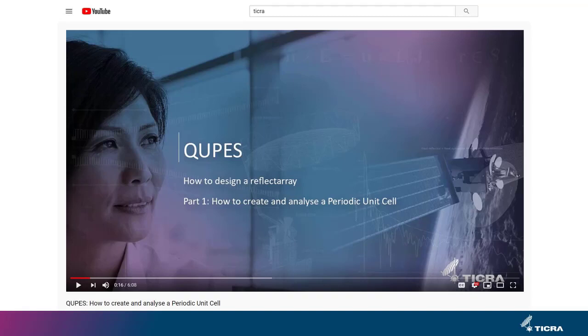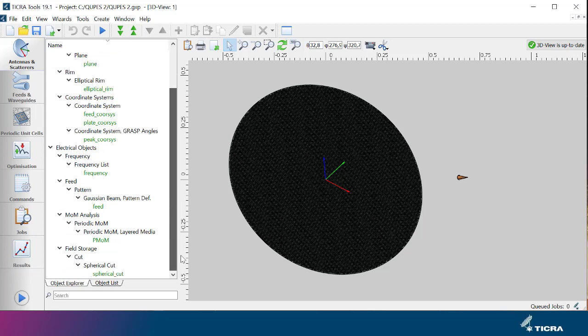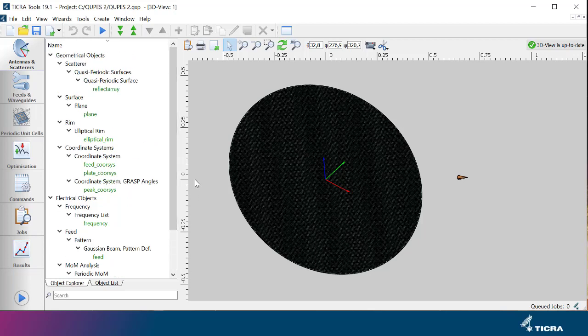We start with the TICRA Tools project, where we have created all the objects needed for the definition of the reflector array configuration. This includes the coordinate system objects, the rim and surface of the reflector array, the feed, and the reflector array object itself. In addition, a periodic MoM and a far-field cut object have been created, and they're used to carry out the far-field analysis of the reflector array.